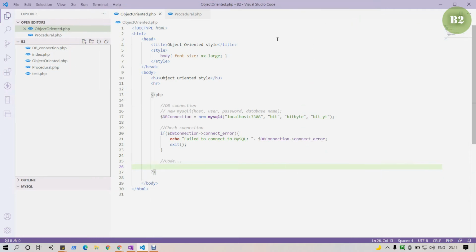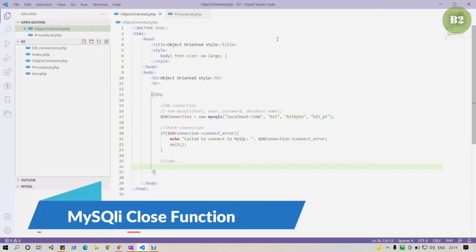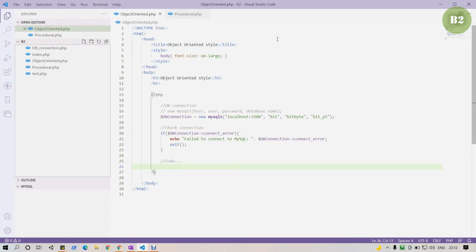Hello guys, today we will learn the close function. It is a function of PHP MySQL and it closes a previously opened database connection. Here there are two types of close function. First is the close function, used in the object-oriented type of query, and second is the mysql_close function, used in the procedural type of query.